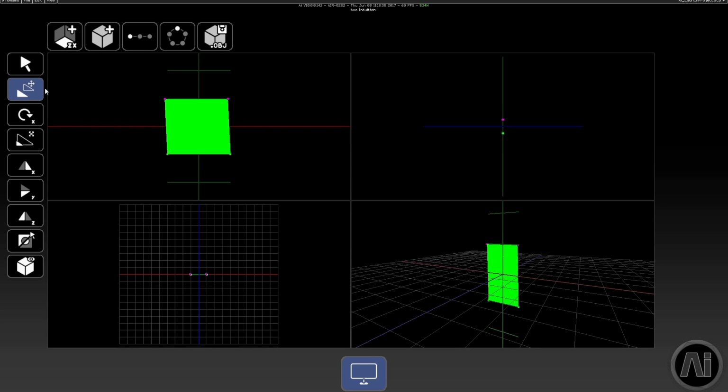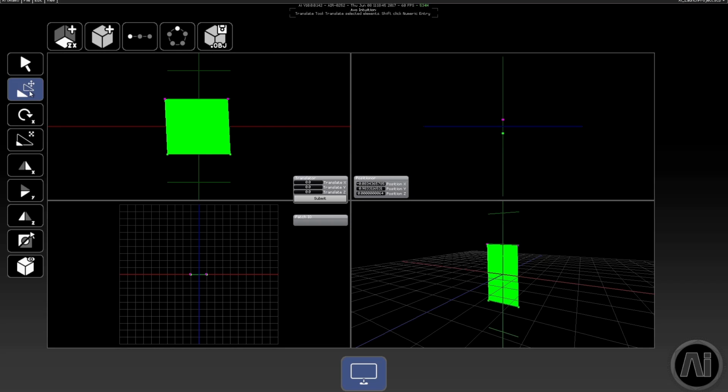Now some of these options here on the left, the tools on the left, you can enter numerical values as well. So if you hold the shift button when you left click on that option, it will give you a little pop-up window, and you can shift left click on that button again to remove those options.